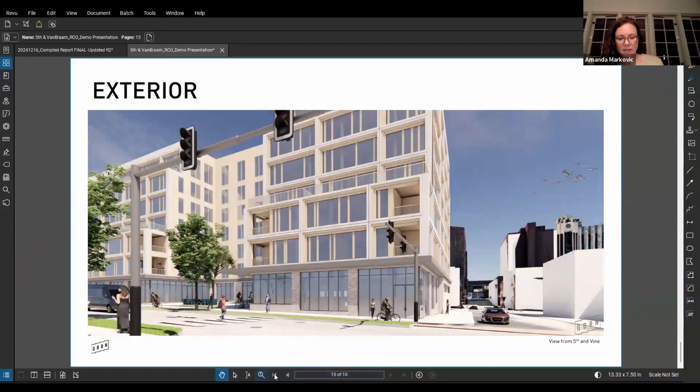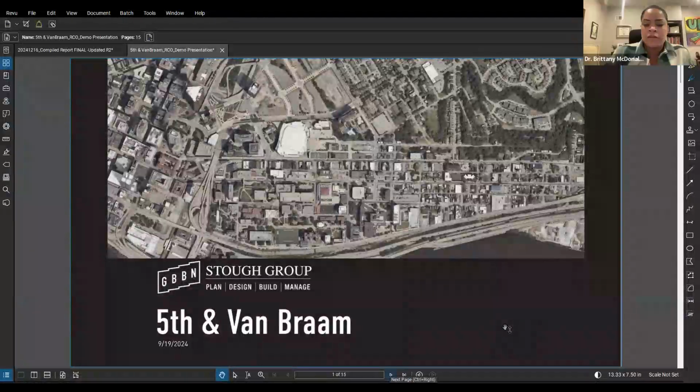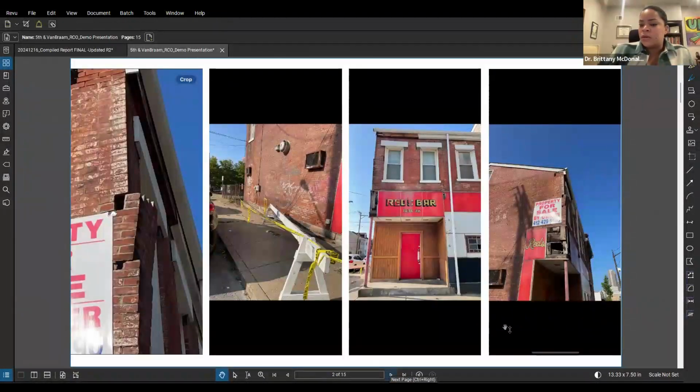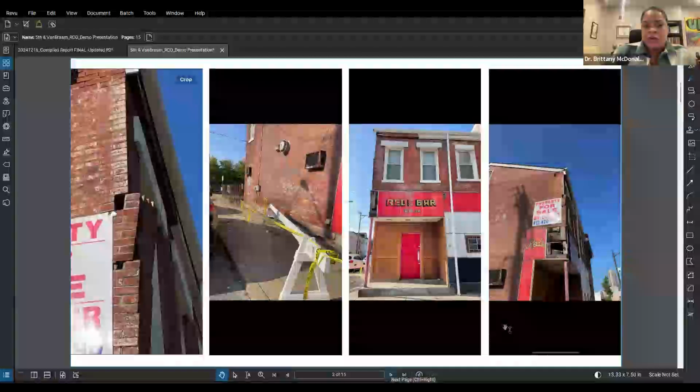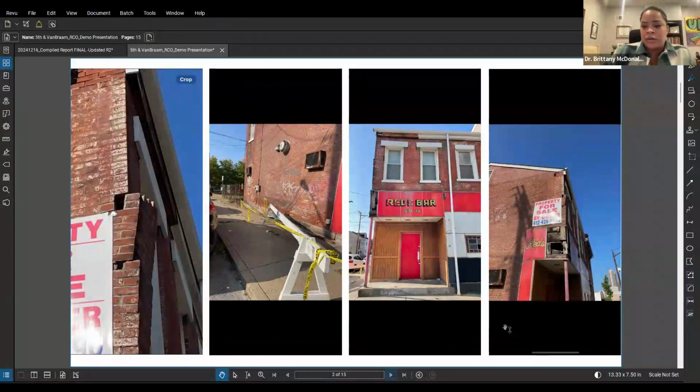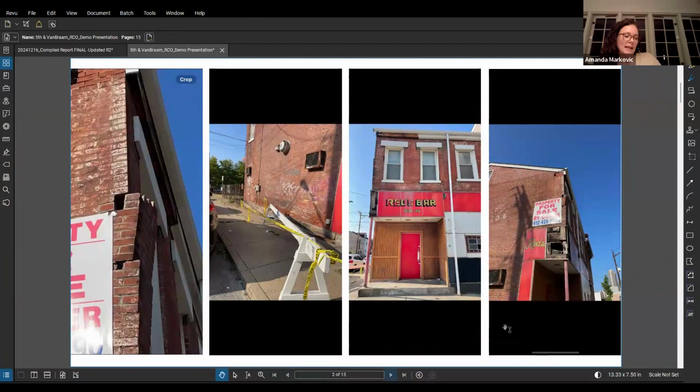That is it for our presentation. Any questions? I have a quick question. In order to do this, I would imagine you have to demolish the Amplify building, correct? When is that supposed to happen?